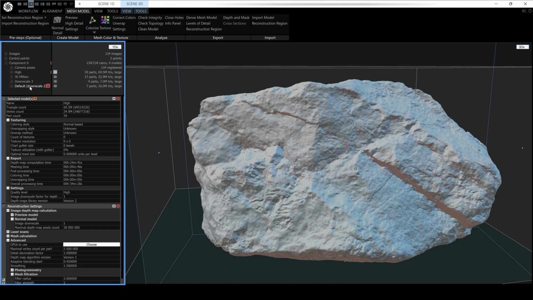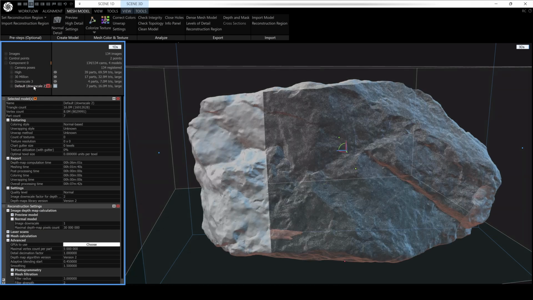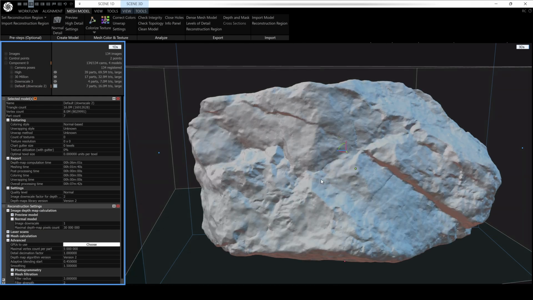So by default, most people will use normal detail, and normal detail uses an image downscale of 2. That is the default setting. So let's click on that model there, and you can see we've had a big drop in quality, but it's so fast, 7 minutes and 42 seconds in comparison.